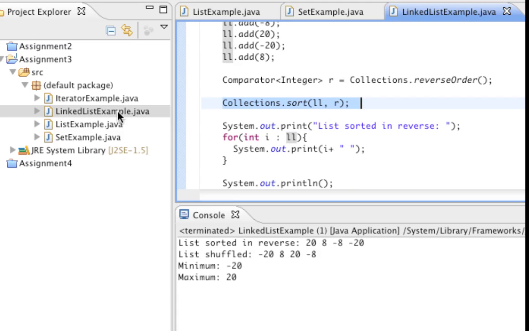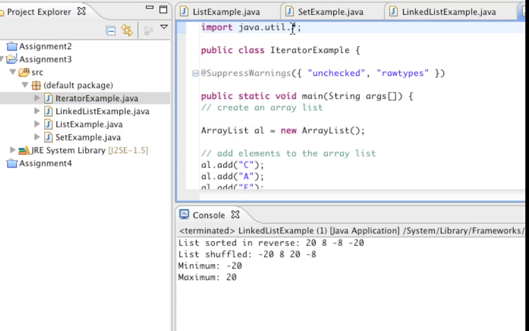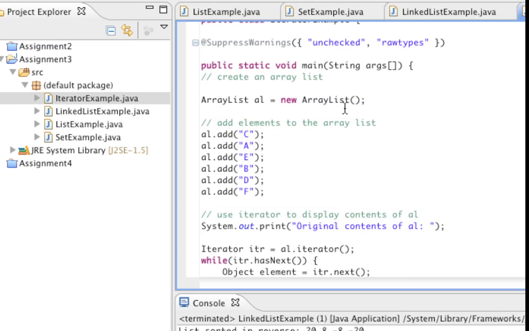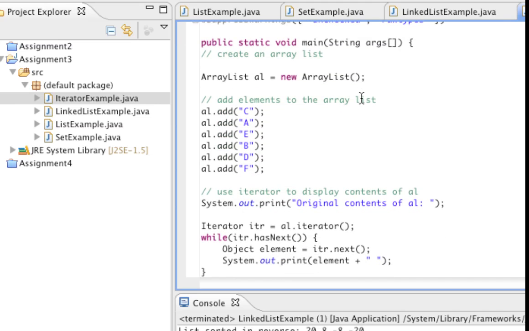Let's take a look at iterators. Last but not least, we have the iterator example. And what do we got? Just a simple old ArrayList. It might make it easy. You can apply an iterator to anything, to a linked list, to a sorted list, to whatever it is, if the logic applies. So you're adding elements to the ArrayList here: C, A, E, B, D, F.